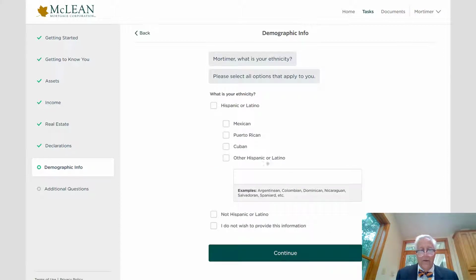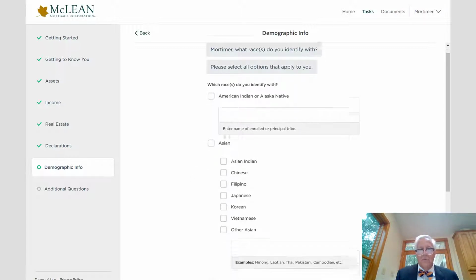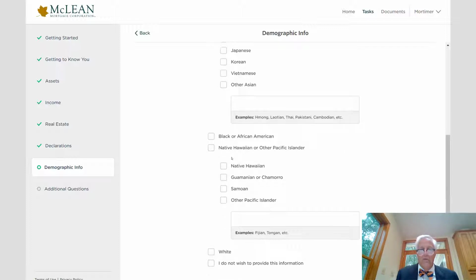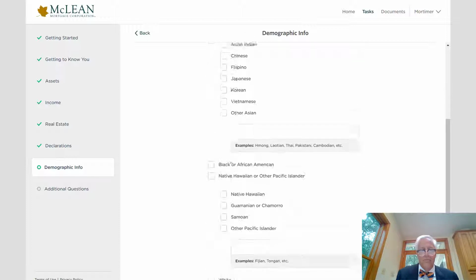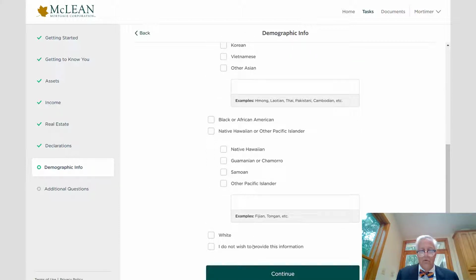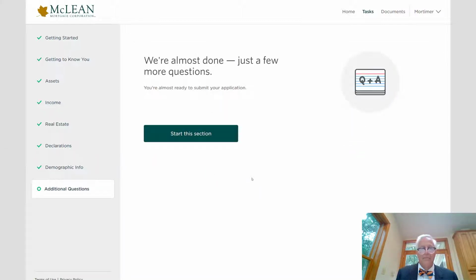Same on ethnicity. You can either share that with us or press, I do not wish to provide, and move on. Similarly, the next screen asks about what races you identify with. You can make your choice or just press, I do not wish to provide this information. The next screen allows you to review and confirm the information you previously entered, then press continue. We're almost done.